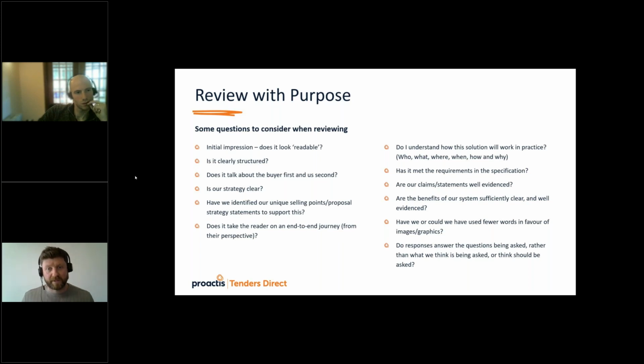So some examples: are we talking about the buyer first and ourselves second? This is a great reminder to mold your responses around the client's need, as we've had from the comment on demonstrating the value. And it's a very simple trick to get yourself into the habit of: using the client's name. Using the client's name as often as you can will enable you to mold the bid around how you're going to support the client in achieving their aims. Using your own name as well, as we've discussed, is very strong.